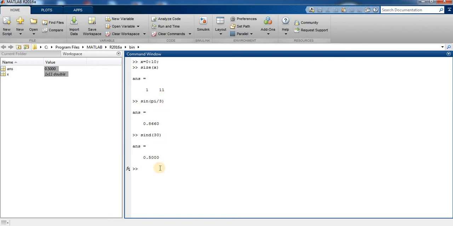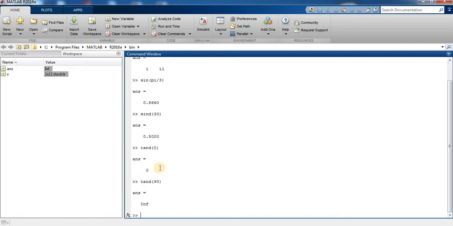To calculate the tangent of angle measured in degree, we can use tand function. tand 0 is 0. So answer is 0. tand 90. Press enter. So answer is Inf, and Inf is the MATLAB symbol for infinity.